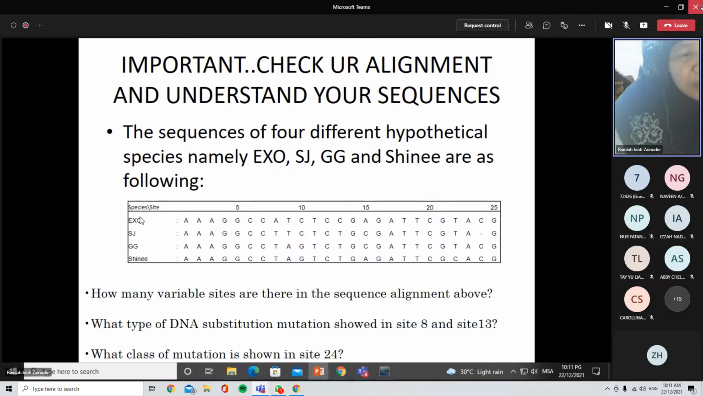So this is a sample example of species EXO, SJGG and Shiny with the position here 5 sampai 25. This is your nucleotides. Now how many variable sites are there in the sequence alignment above? So how do you know there is a variable? Macam sama juga you buat tengok dalam cluster X where you have a position that is not in the same nucleotide. So contoh variable adalah ini. Ini semua sama, you know. At this position 4 or 5, every sample have K9 at the position 5, but at the position 8 here, EXO have adenosine, but the rest have thymine. Okay, so there's a variable site here.